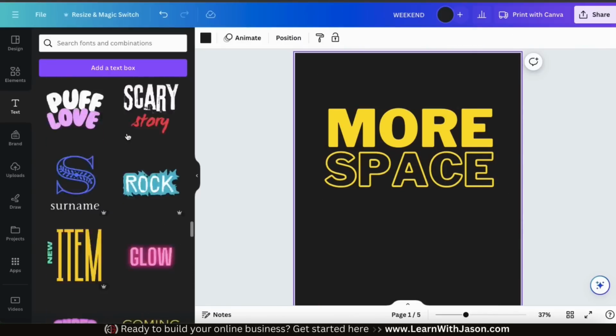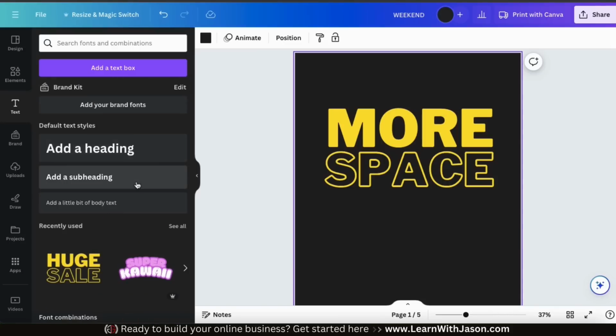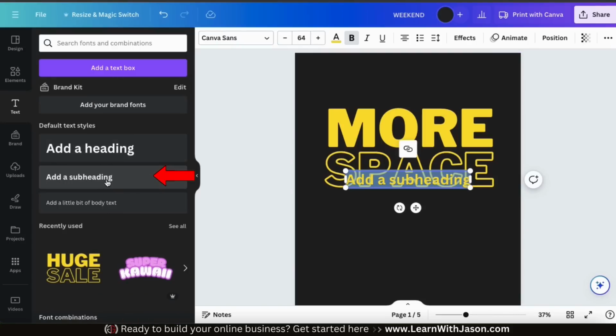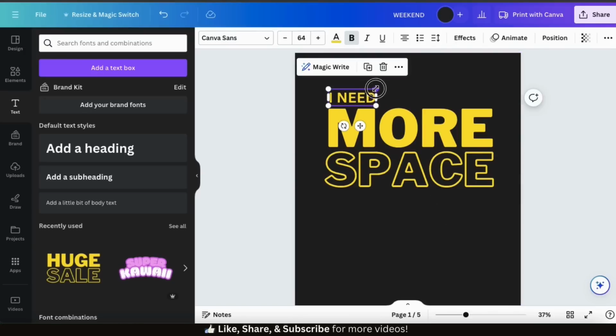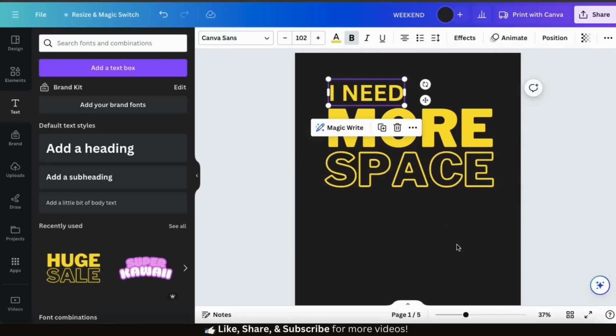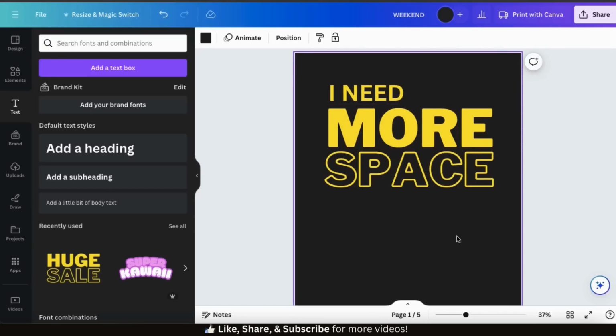Next, I think I'm going to add another line of text, so let's go back over to the text menu on the left and scroll back up to the top. From here, I'm going to select to add a subheading. I can then change the text and move it to the top of my design. I'm also going to drag the corner to resize my new text. I think that'll work. And here's my new I need more space t-shirt design.